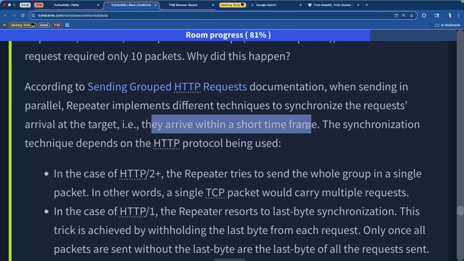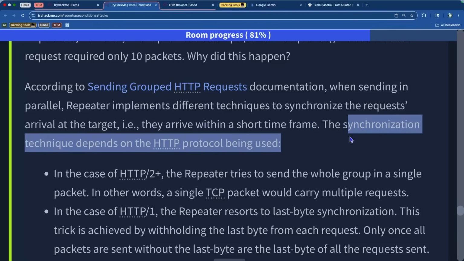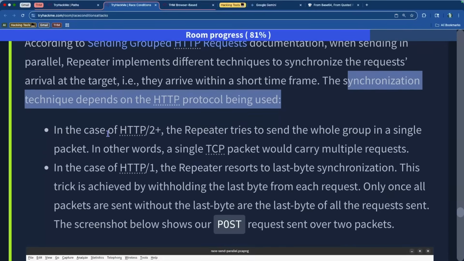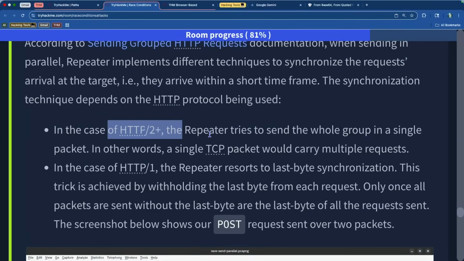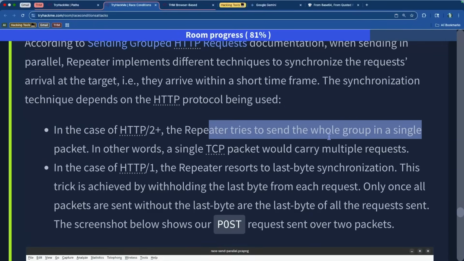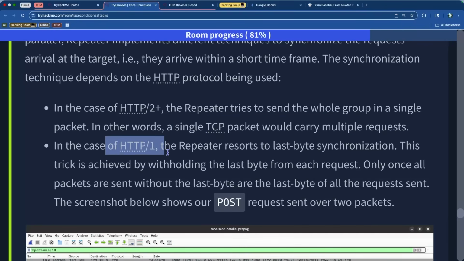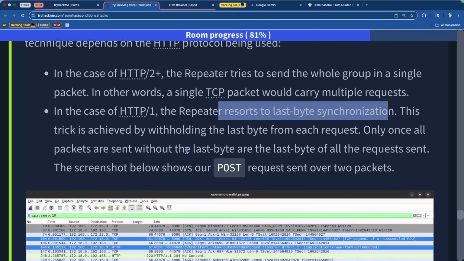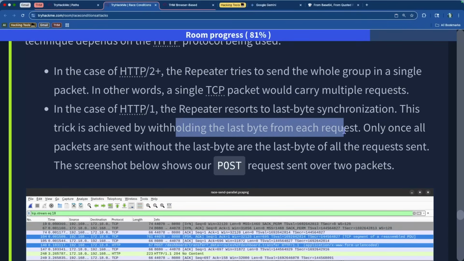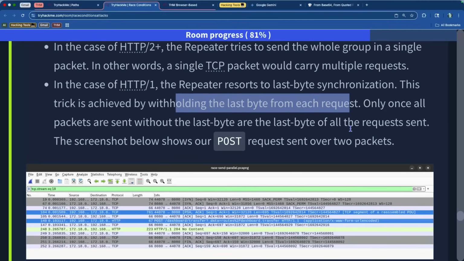They arrive within a short time frame. The synchronization technique depends on the HTTP protocol that's being used. In HTTP/2 or above, the Repeater tries to send the whole group in a single packet. In other words, a single TCP packet could carry multiple requests. In HTTP/1, the Repeater resorts to last-byte synchronization, which is achieved by withholding the last byte from each request, so it's not sent completely, I should say.